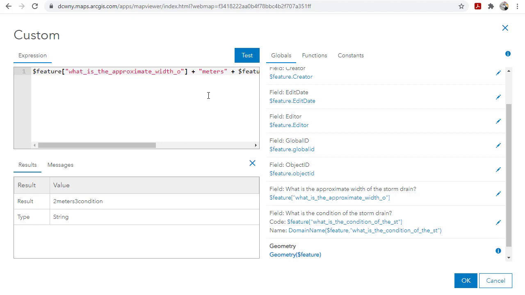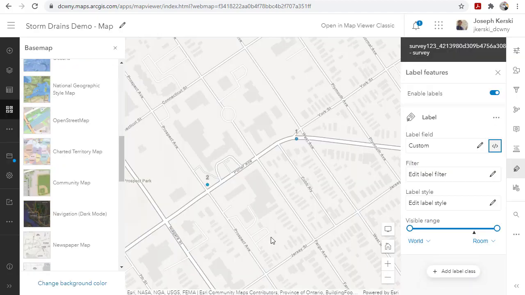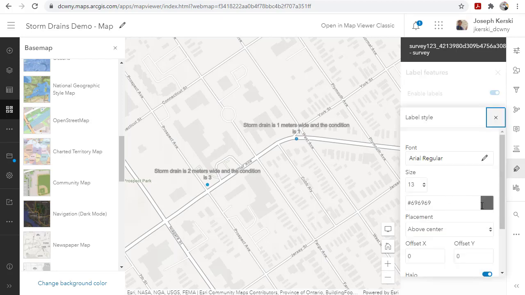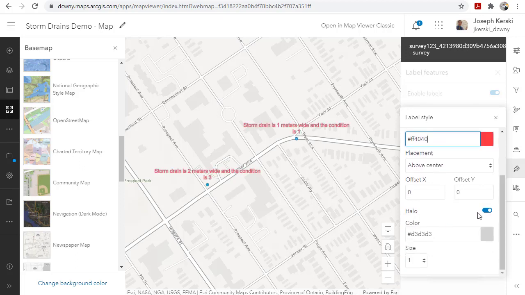Look, I've got 2 meters, 3 condition. That's not very intuitive for a label, so I'm going to add some spaces here. What I want for my goal is: the storm drain is X meters wide and the condition is Y. In other words, 1, 2, or 3, right? Okay, that's looking pretty good now. Storm drain is 2 meters wide and the condition is 3. Storm drain is 1 meters wide and the condition is 1. Wow, which is poor, right? We had 1, 2, and 3. Excellent. So I've got label capability here.